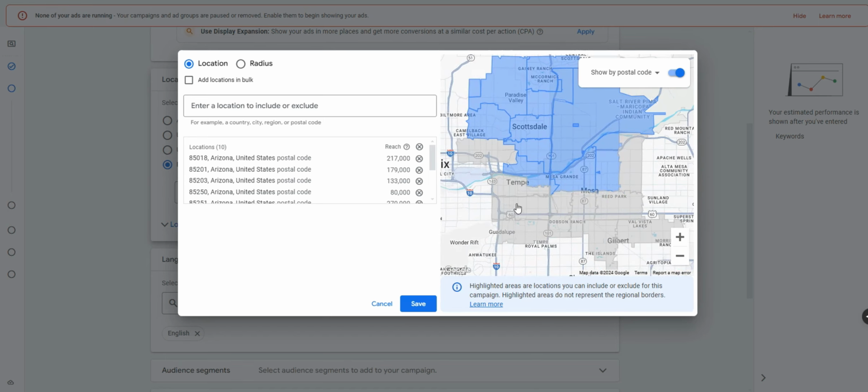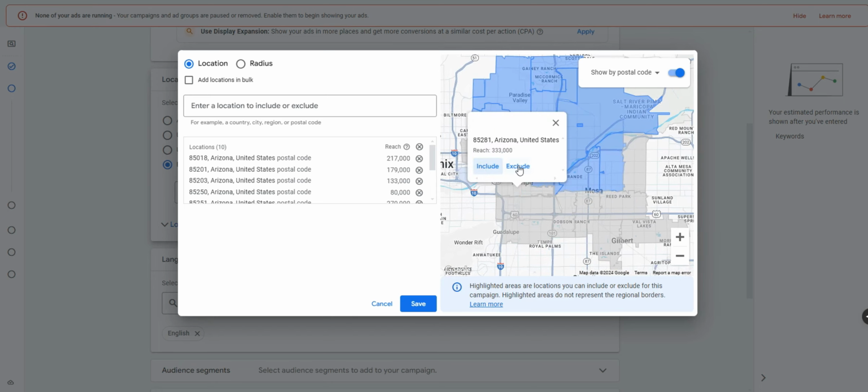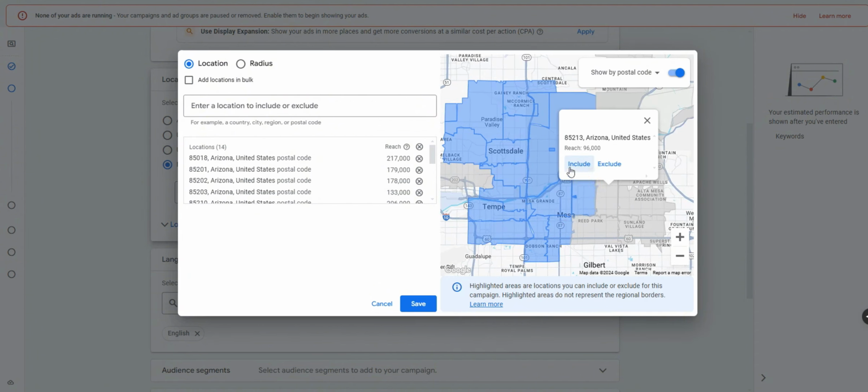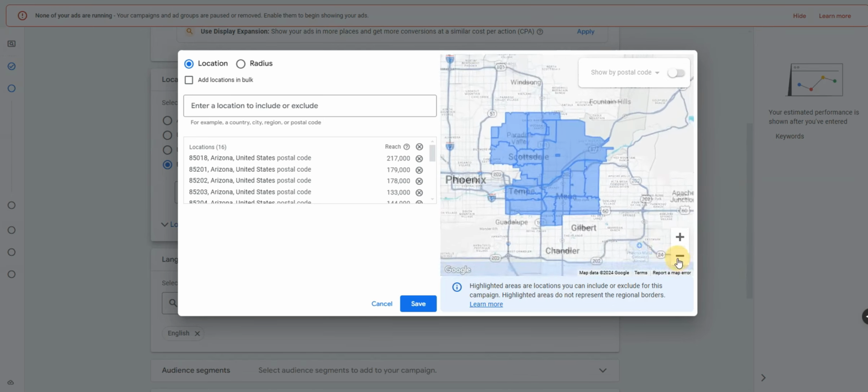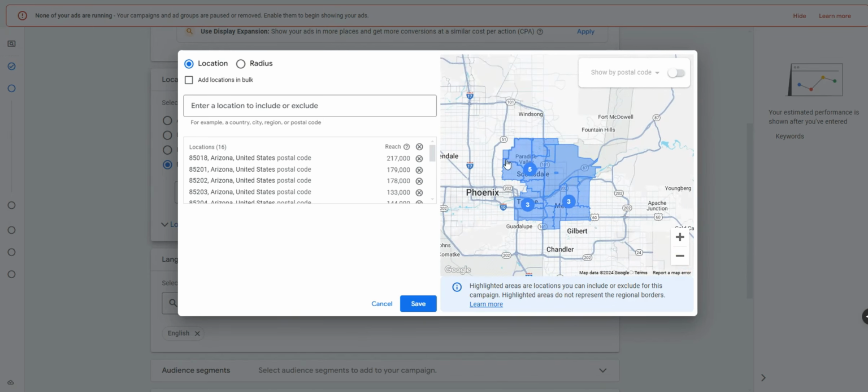You can see if it's light gray like this, it's basically telling me, hey, you can choose me and include me or exclude me. So I'm going to include all the areas that my landscaping company targets. And then maybe that's it, right? Maybe that's kind of the extent of where I target. I can now unselect it, zoom out, and I can see where I target. I can also see the specific postal codes I've selected here on the left side.